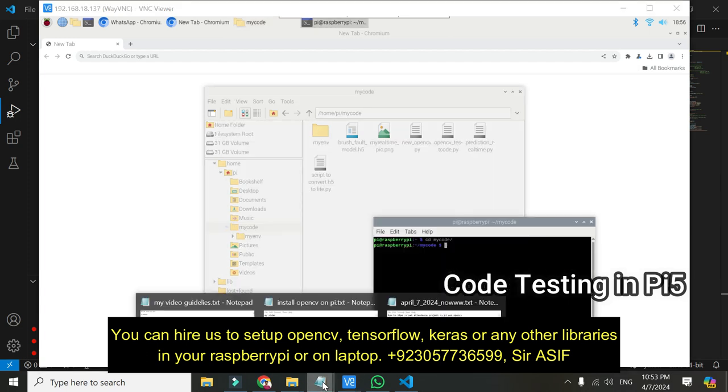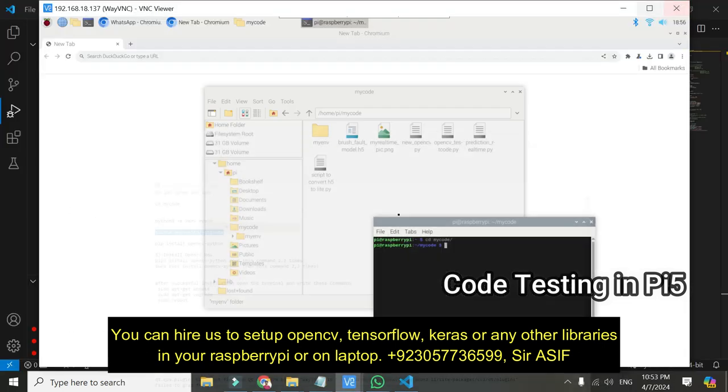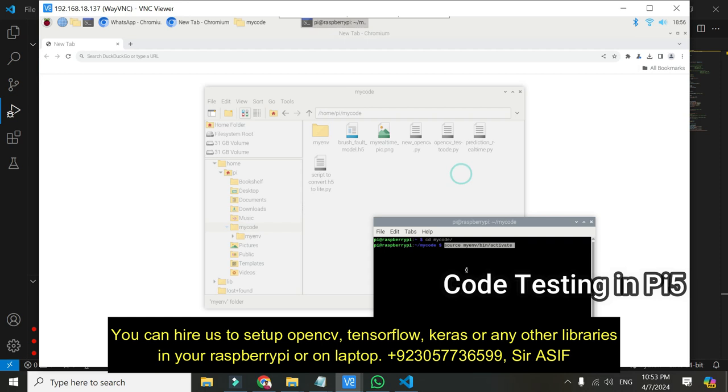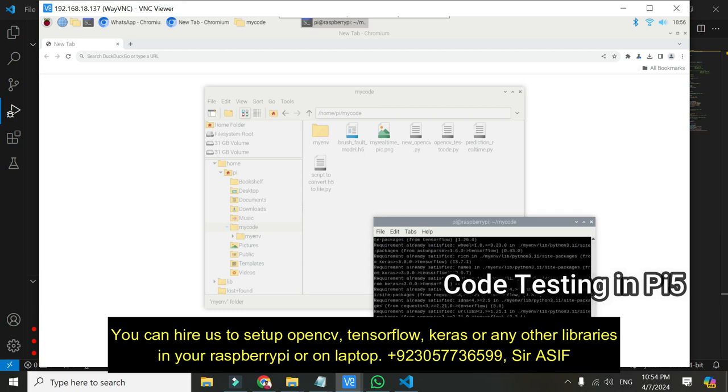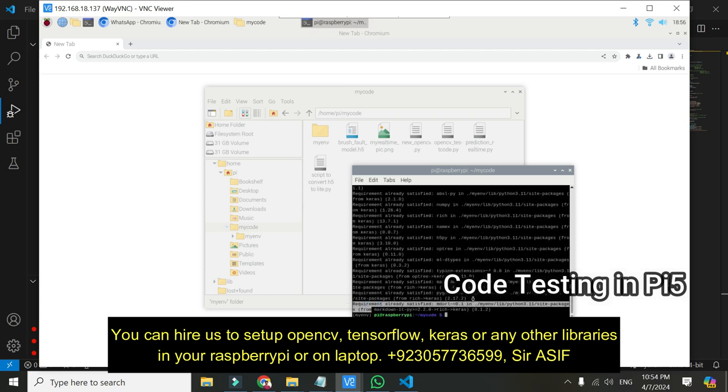Let me open the command prompt here. I have written a command here. This is the command that I use, so I will put it here on the Raspberry Pi. Now my virtual environment is activated. If I type here pip install TensorFlow, as I have already installed it, it will say already installed. Yes, it is saying already installed. Similarly, pip install Keras, already satisfied. Pip install PySerial, already satisfied. So everything is already set up.